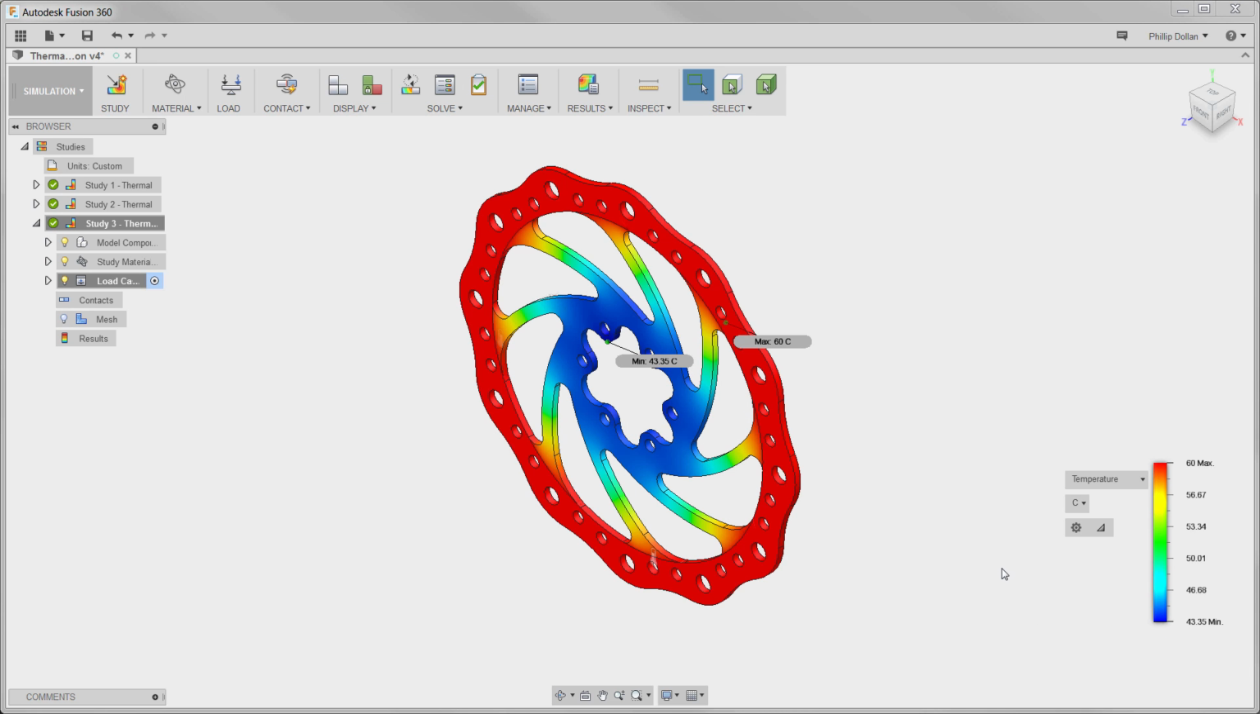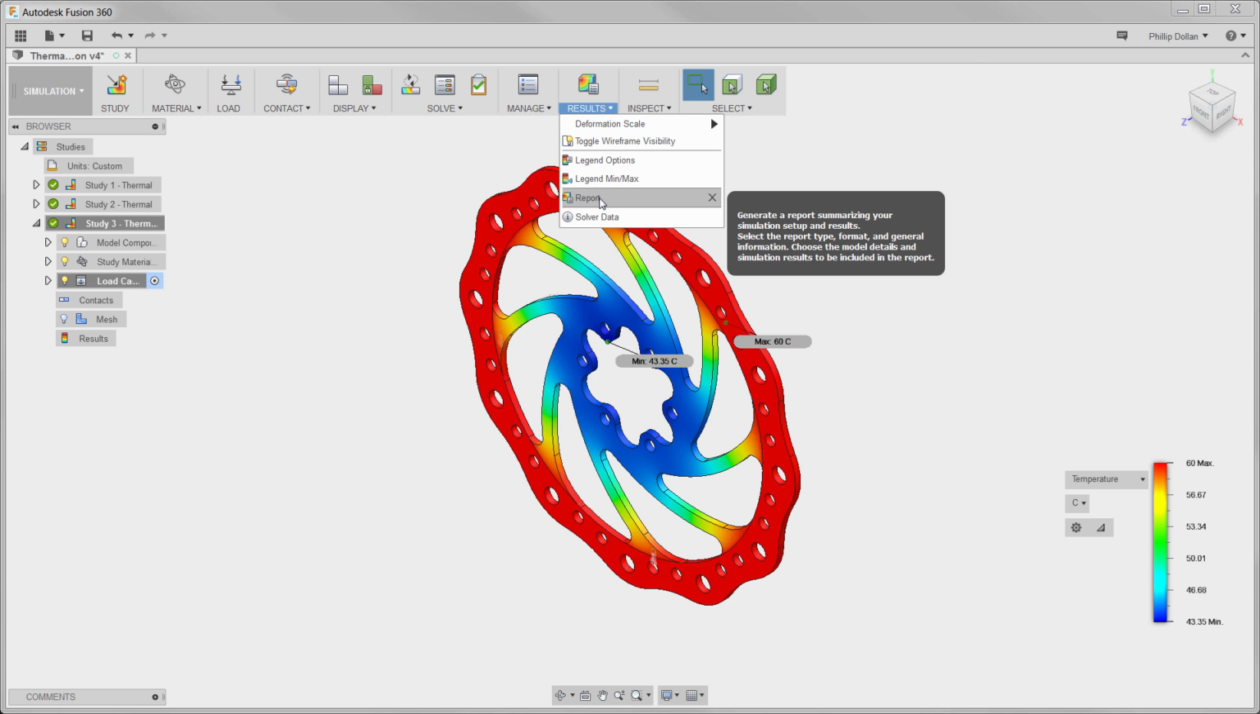Once the studies are completed, a report is required. So under Results, Report, and this report should cover all 3 studies. So we'll have to check all 3 studies and the caseloads for each. That will be handed in as a single HTML file.